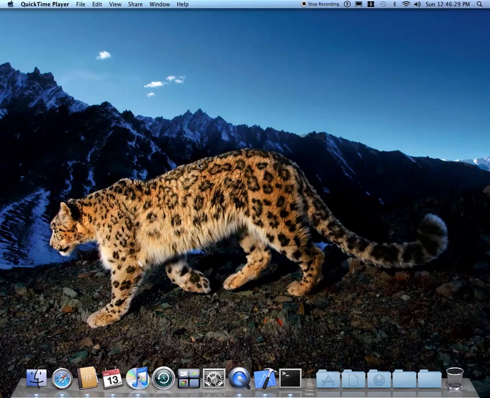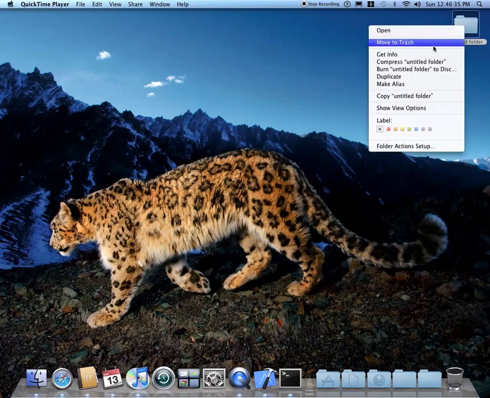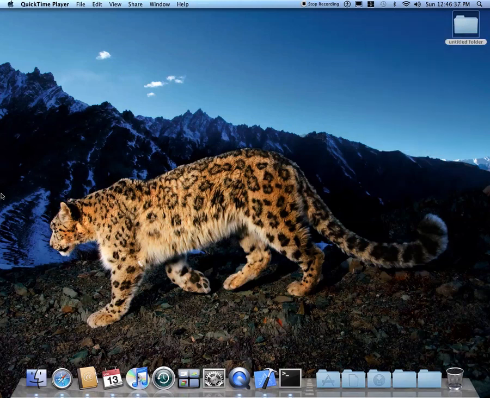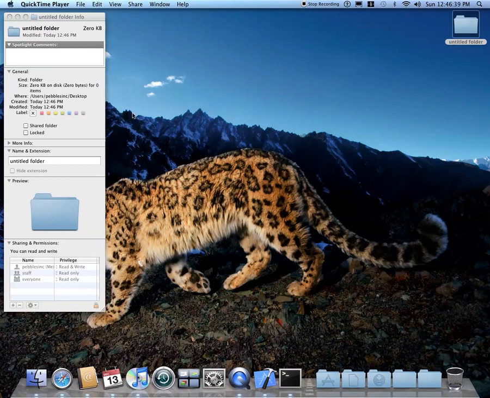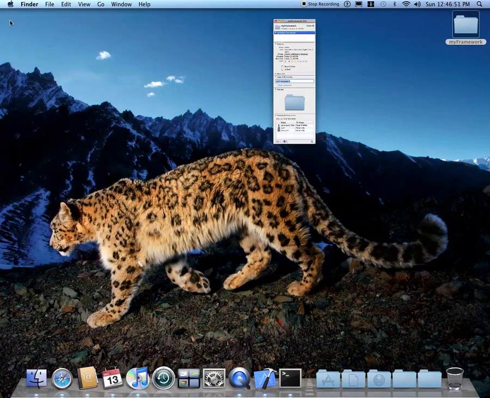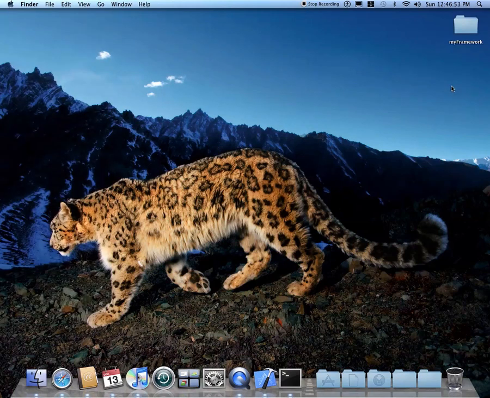Now, the first thing we're going to need to do is create a new folder. I'll get the info on that and name it whatever you want. I'll just name it my framework. Hit enter. Okay, there we are. This is how to do it.